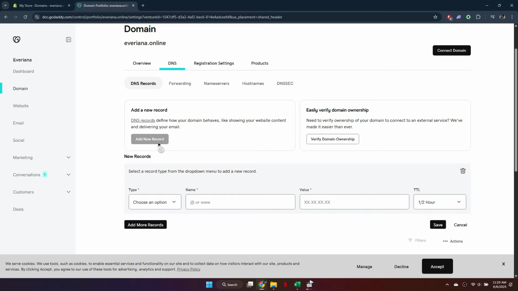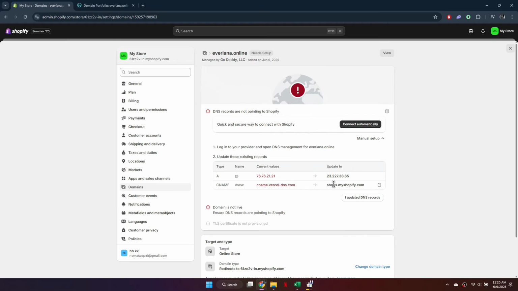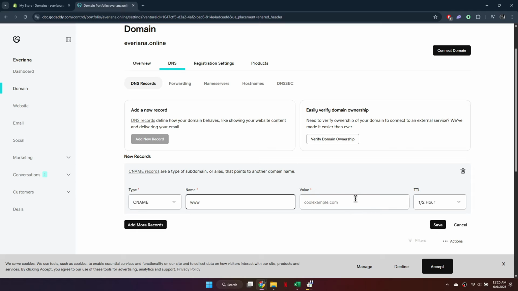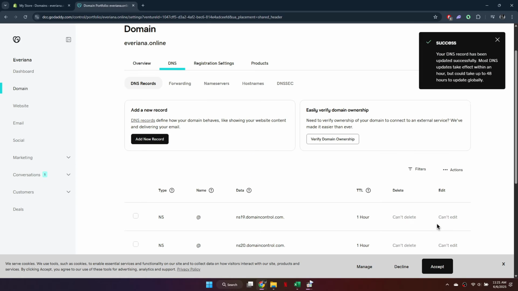To add the CNAME record, click Add New Record, choose CNAME as the type, enter www as the name, and set the value to shops.myshopify.com. Leave TTL on default and click Save. Now add an A record.